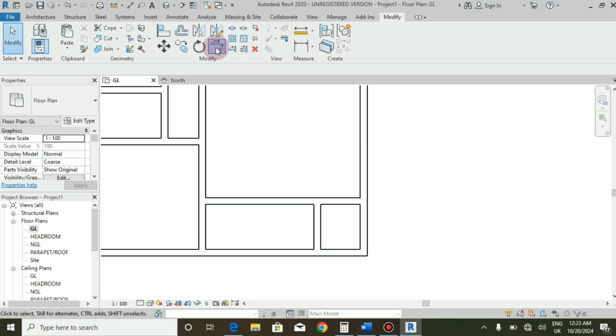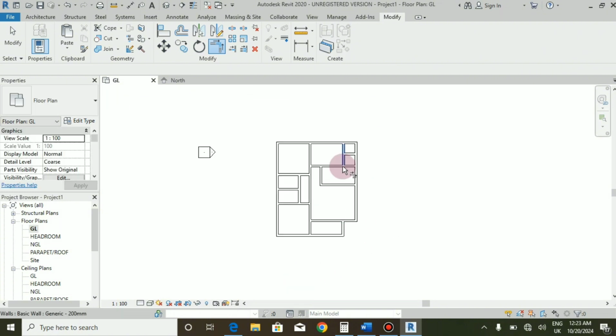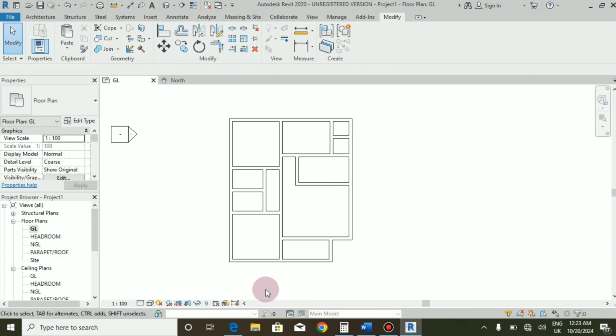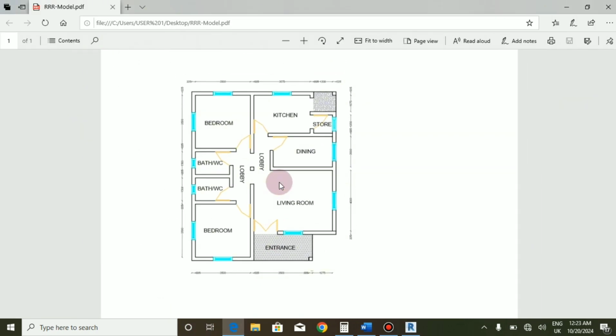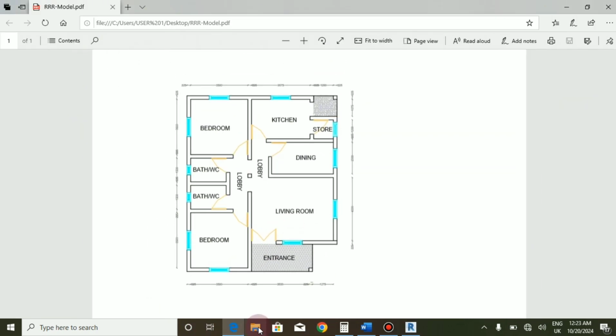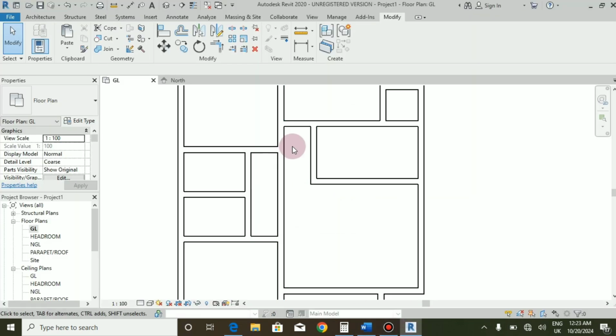So then I can use trim. Now I need this and I need this, so I click it. I don't need the other one. I need this and I need it as well. So now can you see that we have a floor plan as it ought to be. I know, it is awesome. It is very awesome. So let's check and make some adjustments.